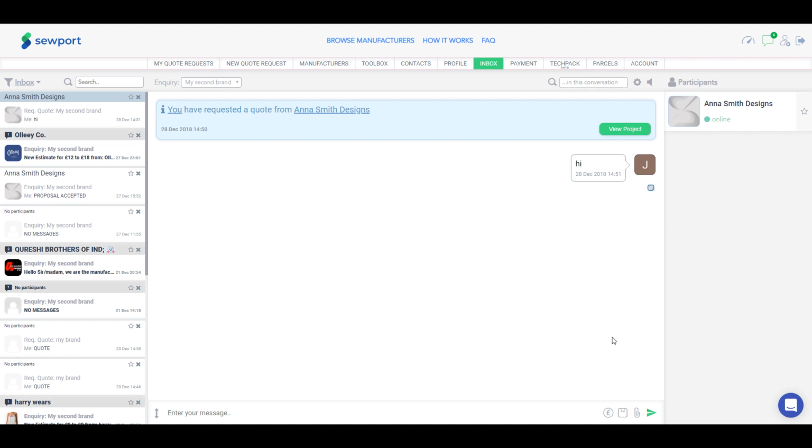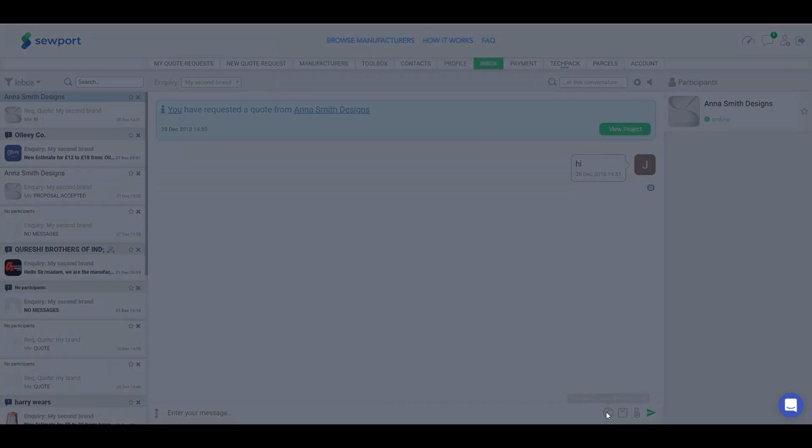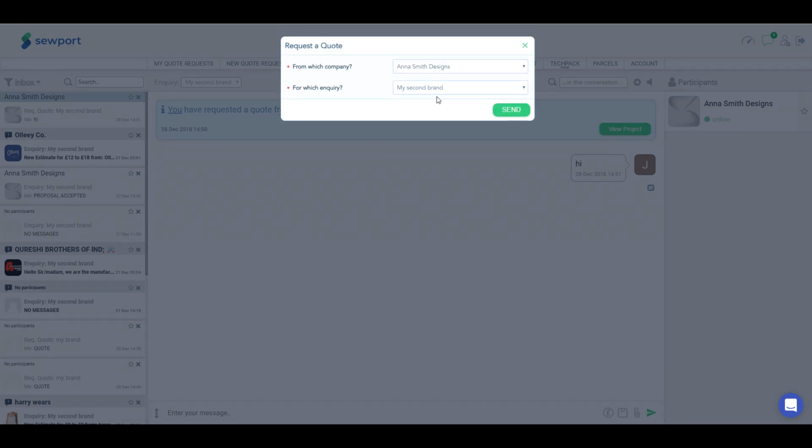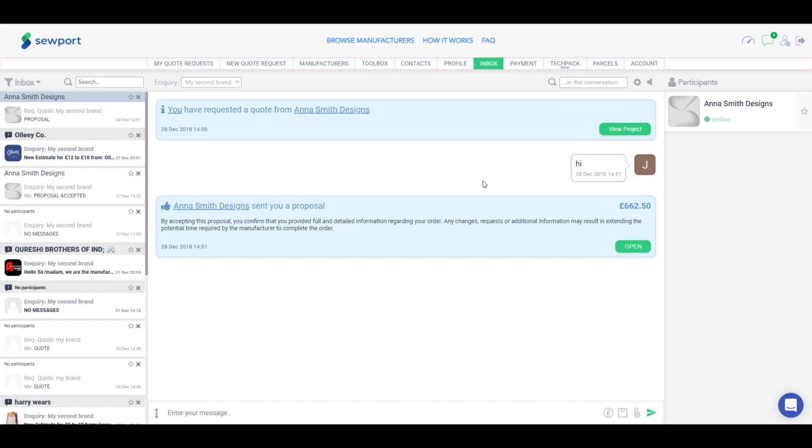Let's learn how to request quotes from the manufacturers manually and directly from the chat room. Click on the pound symbol and in the pop-up window select Request a Quote. Confirm the information and click Send. Whenever the manufacturer is ready to send your proposal in the chat room, you will see a confirmation message. Click on Open.